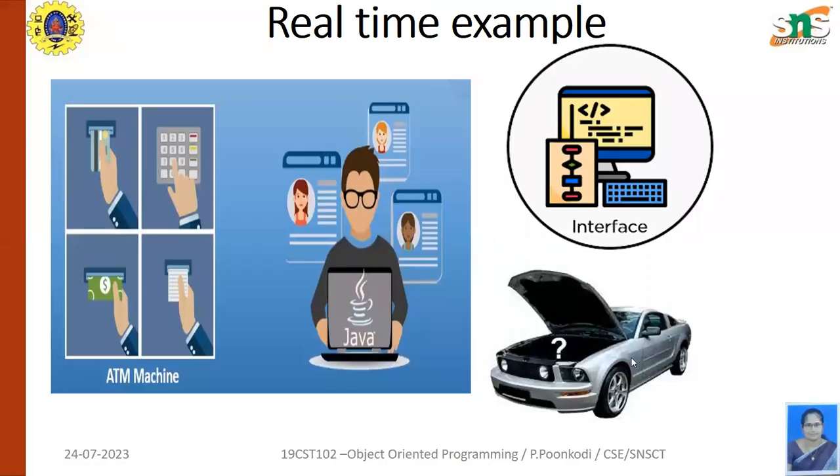The next example is a car. We will sit inside the car and start the car. We will change the gear, and if we want, we will use the brake. For putting the brake and changing the gear, we also need an interface with the engine. So it is shown here.